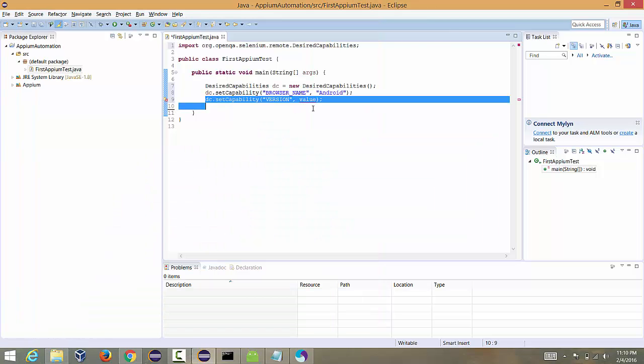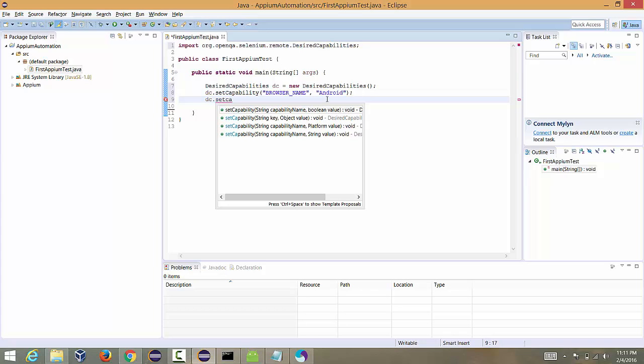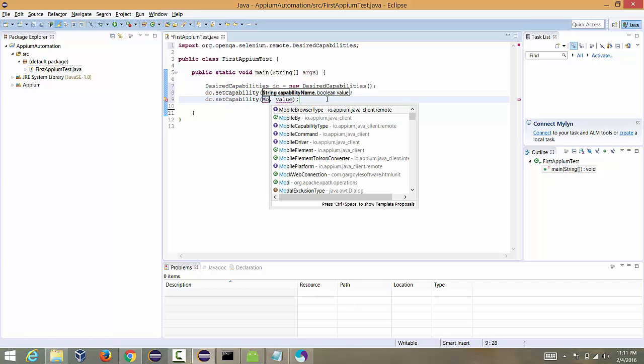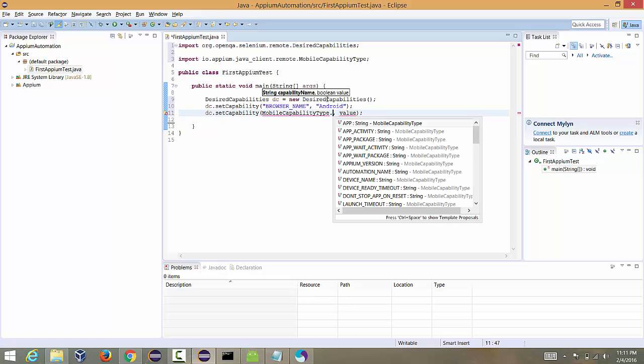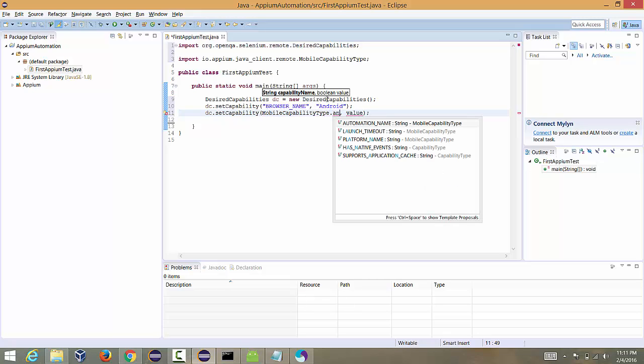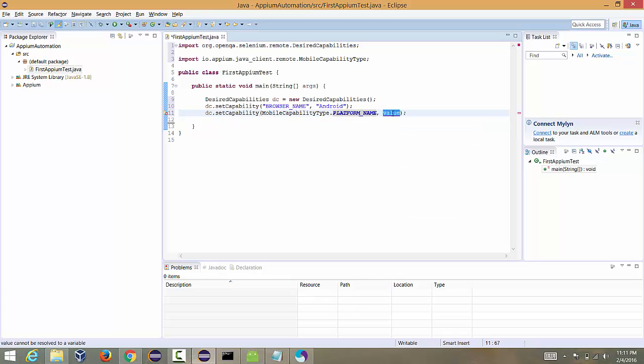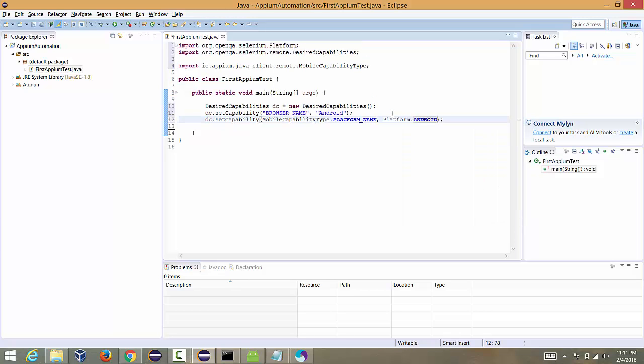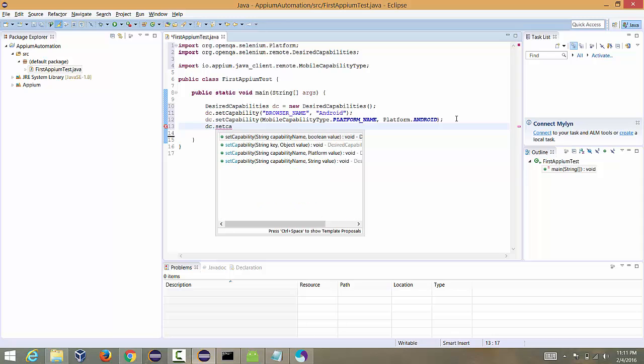or let me do one thing, let's go with dc.setCapability, and let's see if there is a mobile browser type, mobile capability type. Yeah, we can go with that. We can say platform name, and here we will say Platform.ANDROID. So we set the platform here, and next thing what we can do is you can say dc.setCapability.